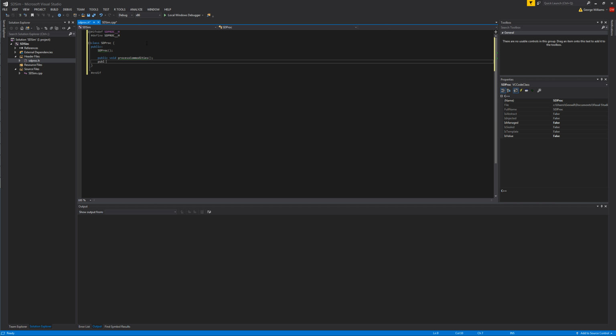Starting to come back to me. Public void. What doesn't it like about that? Oh, definition, yeah. So we still have to do the definitions for this, right? Forgot that it yells at you when you don't have a definition for a function declaration. So we have this now.